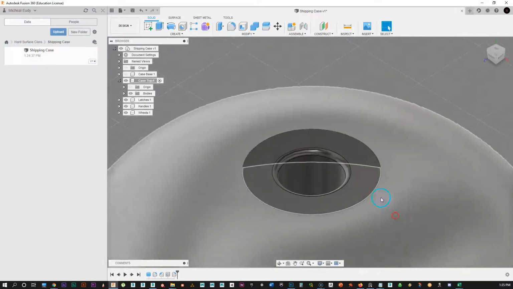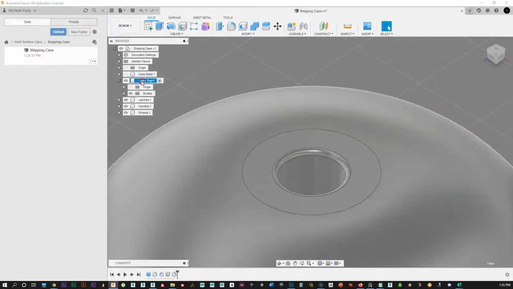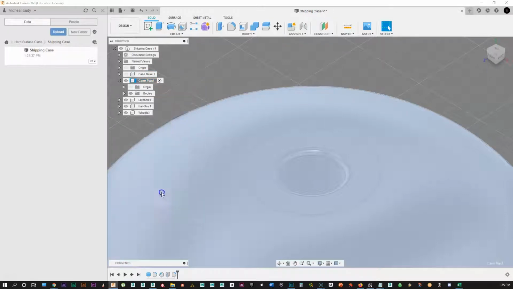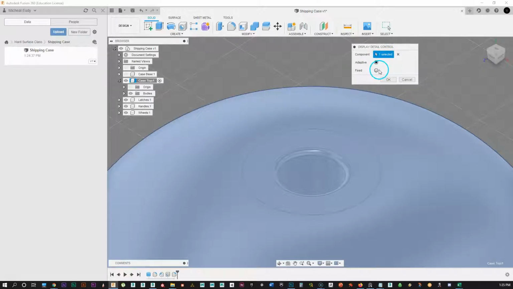Now, another thing that you'll notice sometimes is you'll see some faceting in here. What you can do is right-click on that layer and go down here to Display Detail Control. By default, it's doing kind of a low poly version of it. So I can say, okay, I want to fix that, and maybe I want to fix it to a medium. You can see low, if you really look at this, it's kind of faceted. I can say medium, and I can say high.